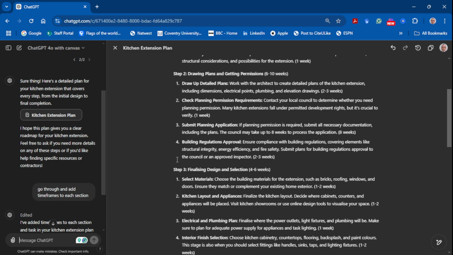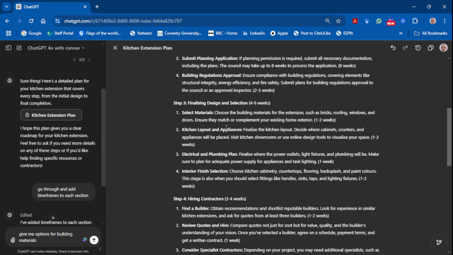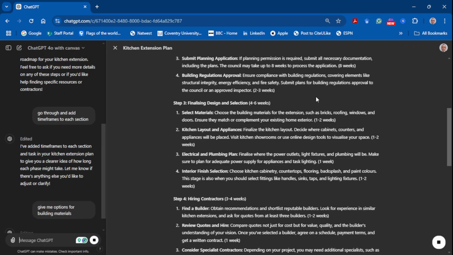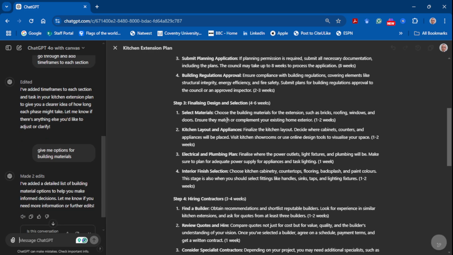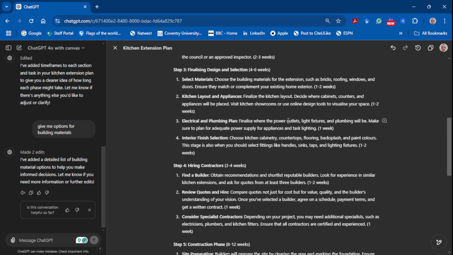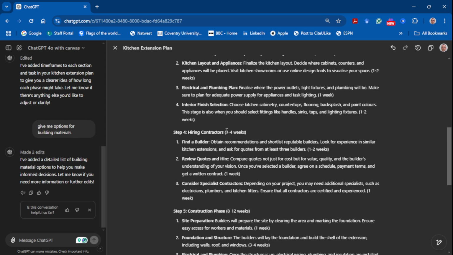give me some more information, add in extra information for it. We've got to select materials here. I can say, give me options for building materials. And it goes in, such as brick, roofing, windows, doors, ensure they match and complement your existing home exterior. There we go. Finalize the power outlets, find a builder.